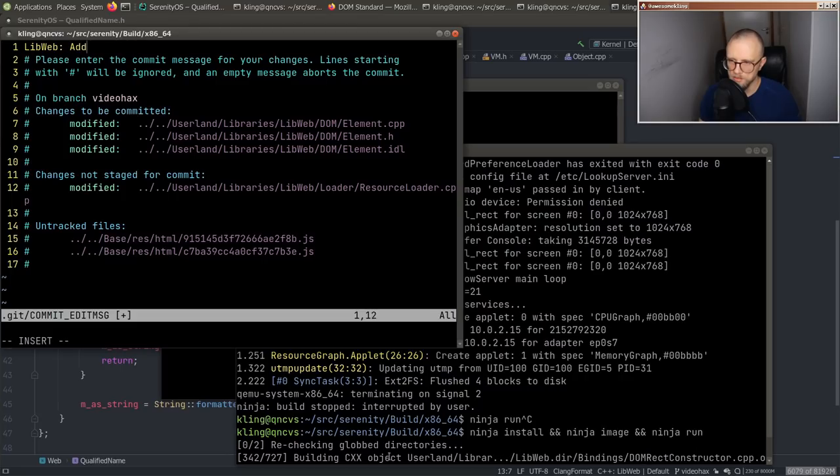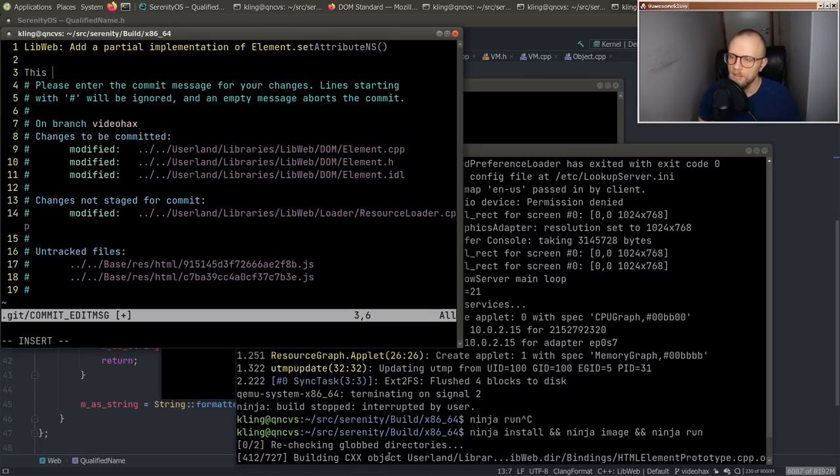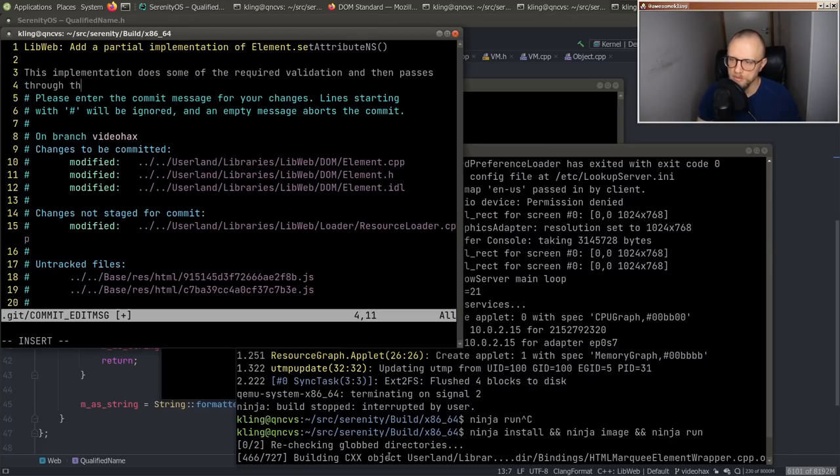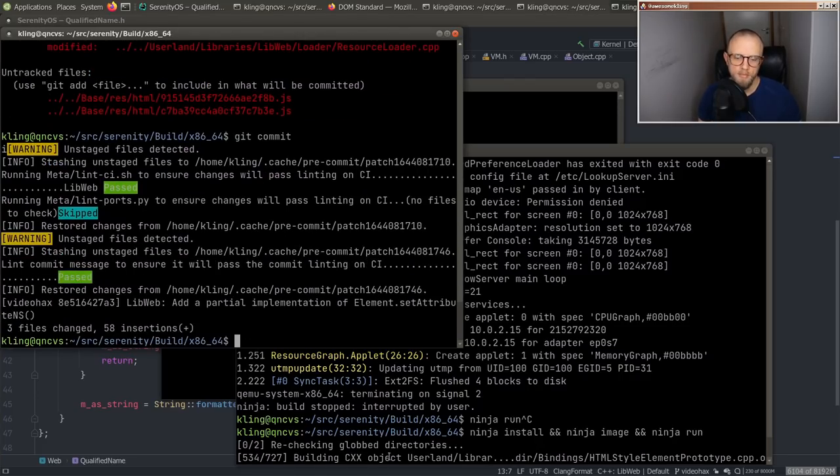Implement add partial. Add a partial implementation of element set attribute NS. This implementation does some of the required validation, and then passes through the local name and value to elements set attribute.